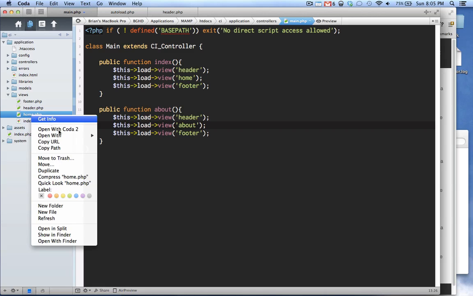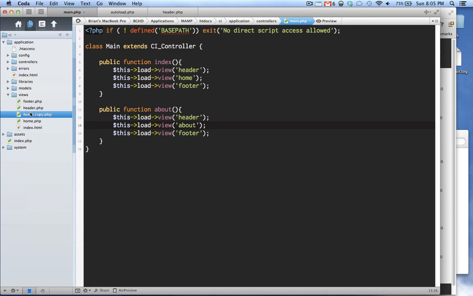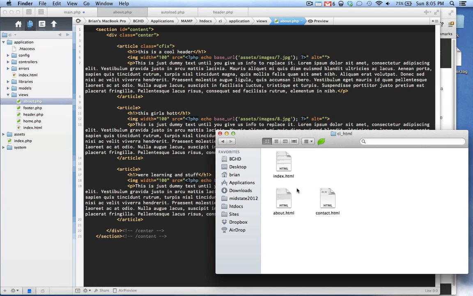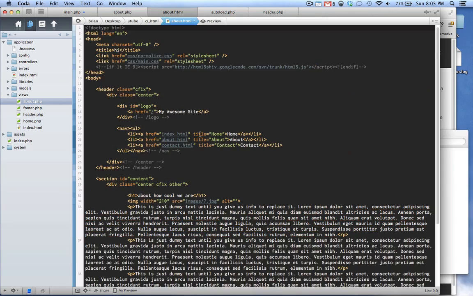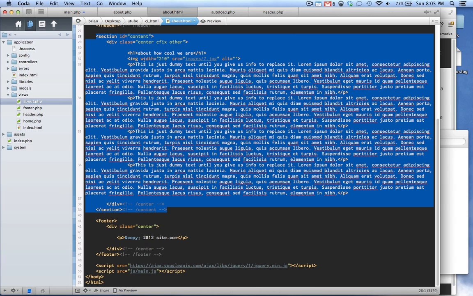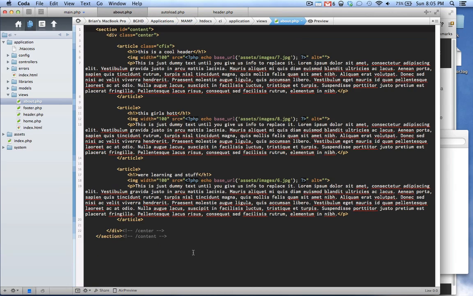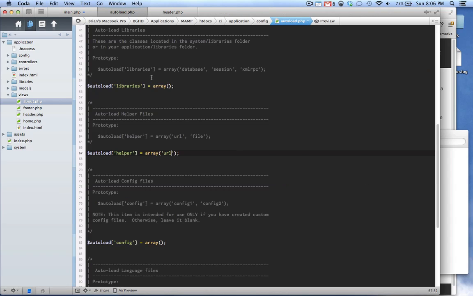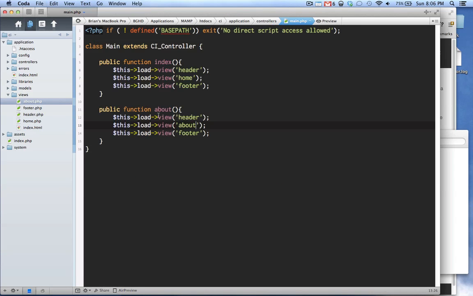So let's just duplicate one of these files here. Doesn't really matter. Or you can just make a new file, and this is going to be called about. So now we have about.php. Let's open that, and let's put our about page content in it. So I already have some HTML done. Just gonna copy and paste this stuff and put it inside of our about. Save it. Close out our auto load header. So now we have our about page, and I'm going to save that.